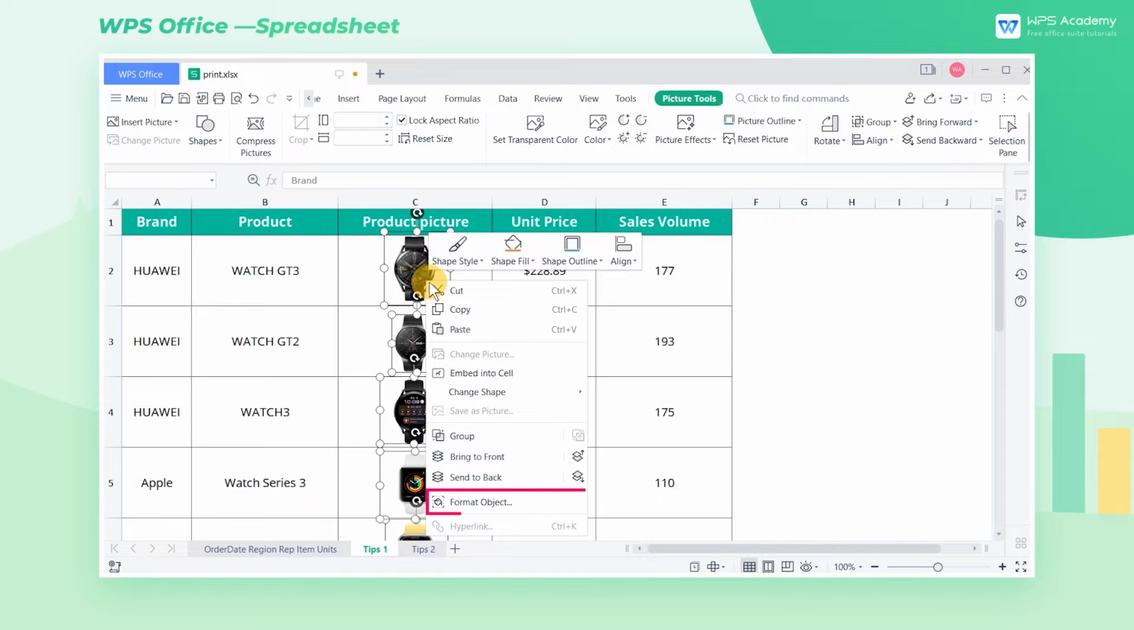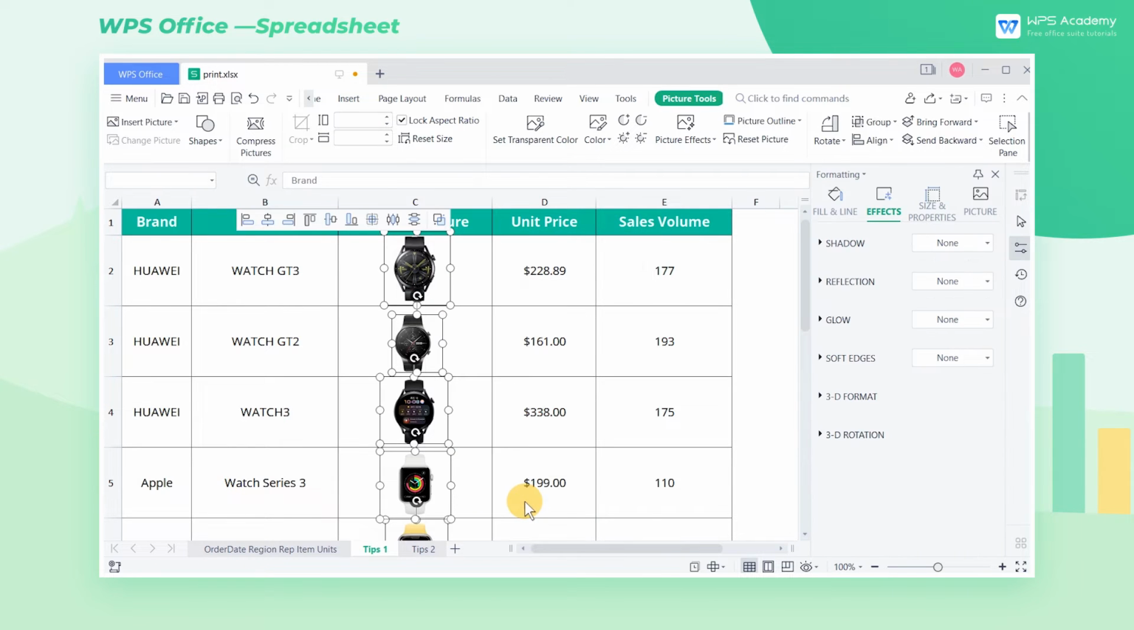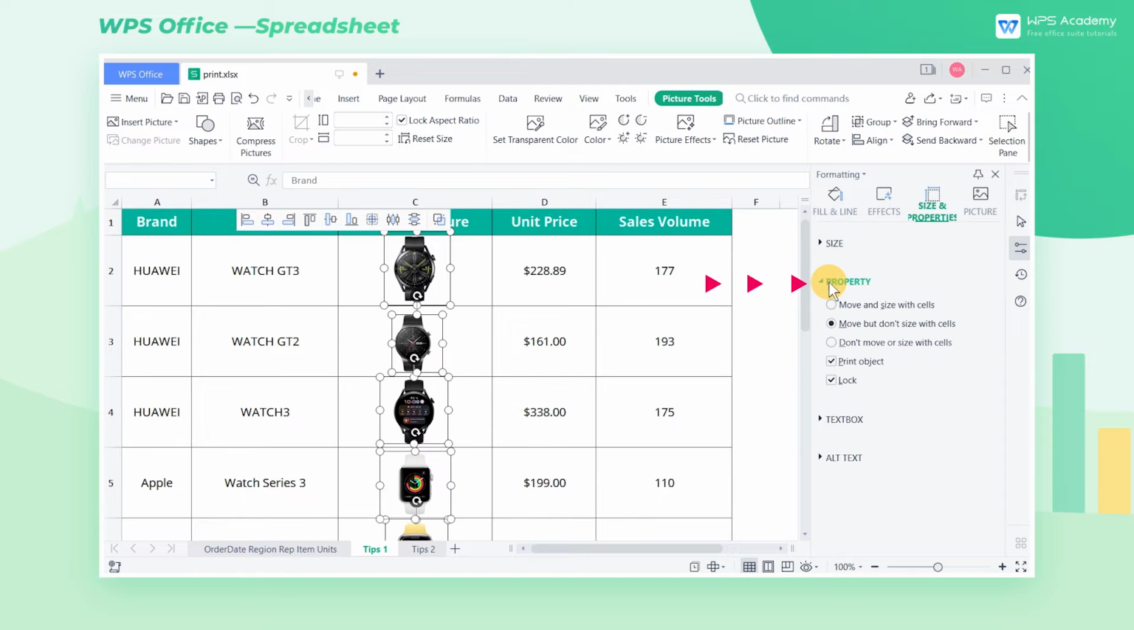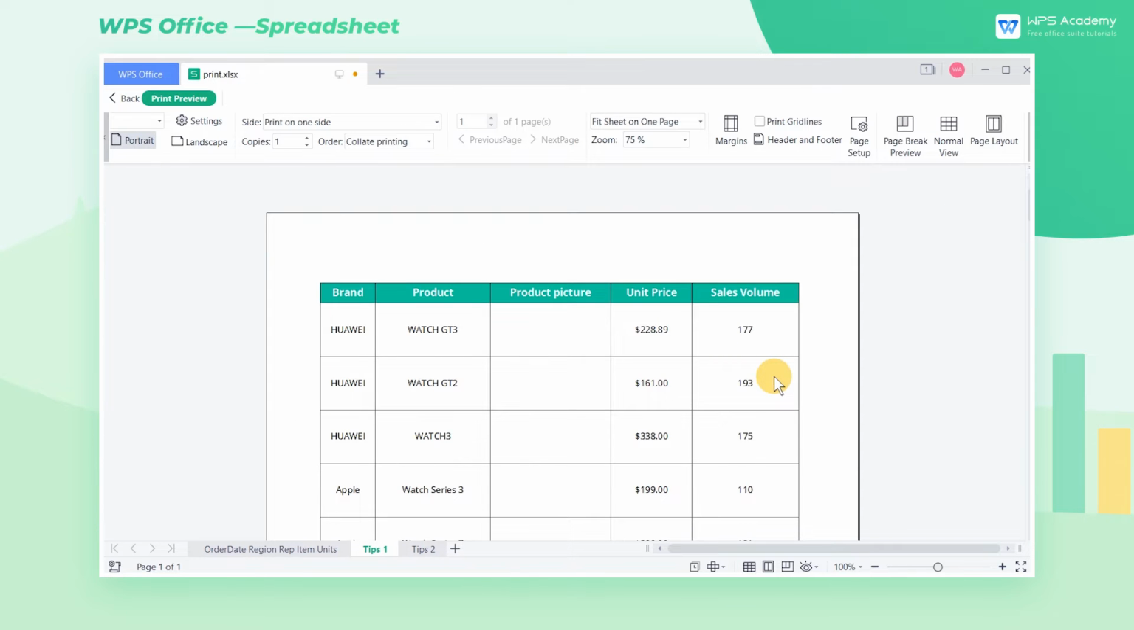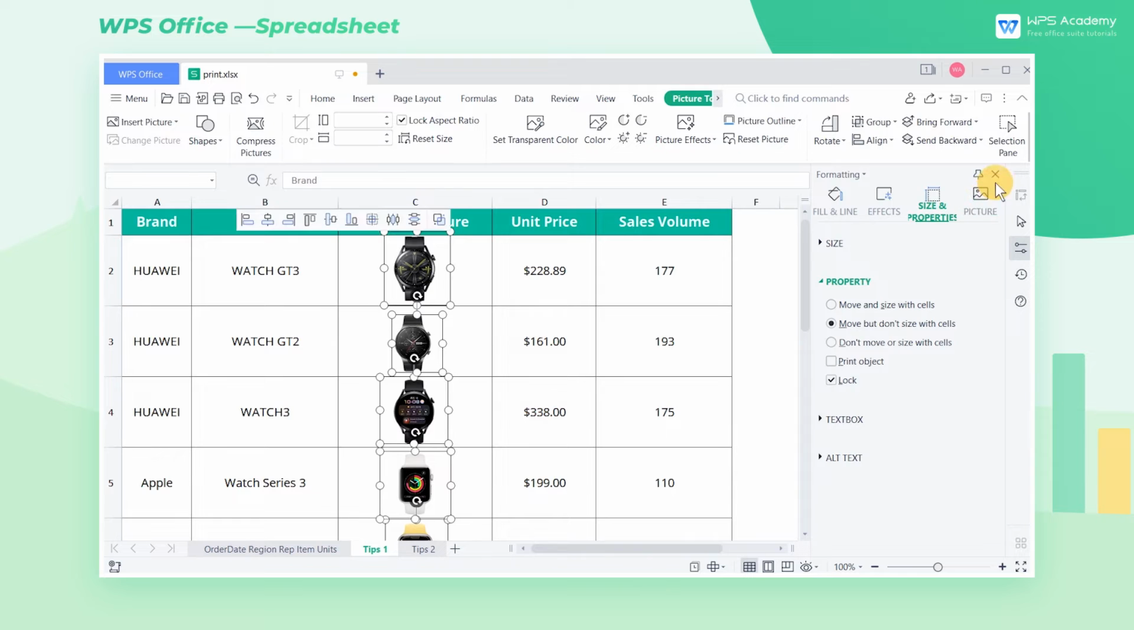Then right-click any picture and select Format Object in the shortcut menu. Select Size and Properties on the right pane and uncheck Print Object at Property. By doing so, these pictures will not be part of the printing results. Let's look at another table.